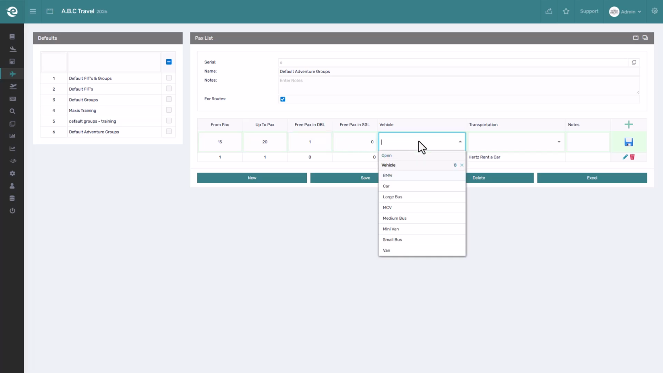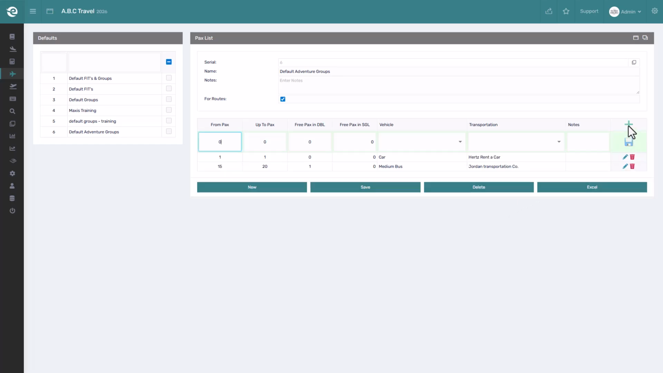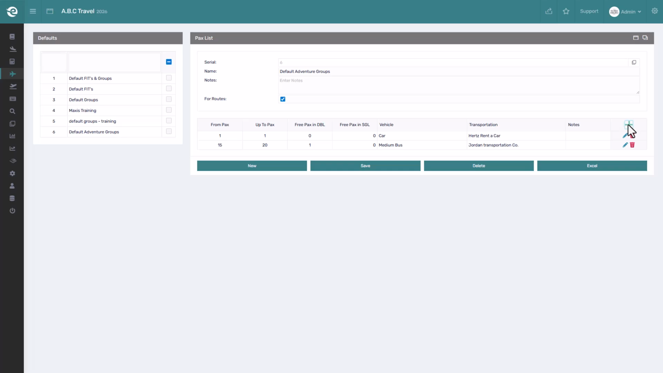Then, select the vehicle type, for example, medium bus, and choose the transportation company, such as Jordan Transportation. Finally, click Save. These predefined transportation rules can later be used in the Transportation tab inside the quotation, where selecting a default transportation plan will automatically apply the corresponding vehicle types and transportation companies with their number of passengers and free pax configuration. This will be explained further in the next part of this phase.